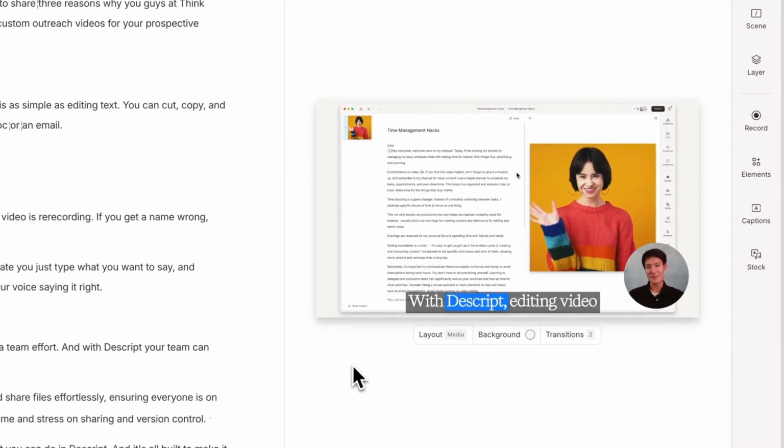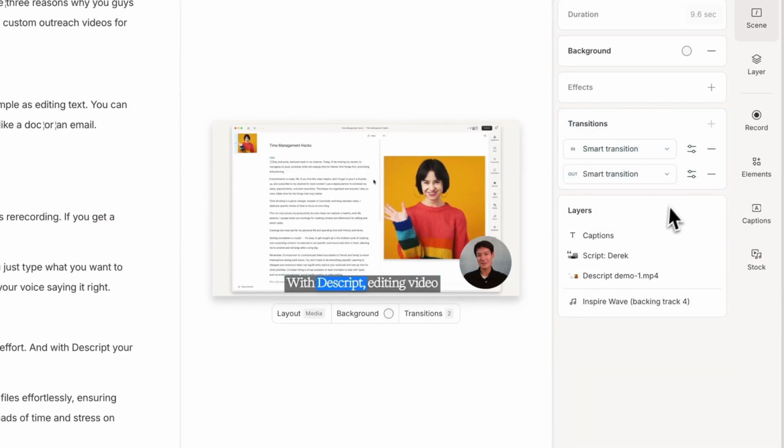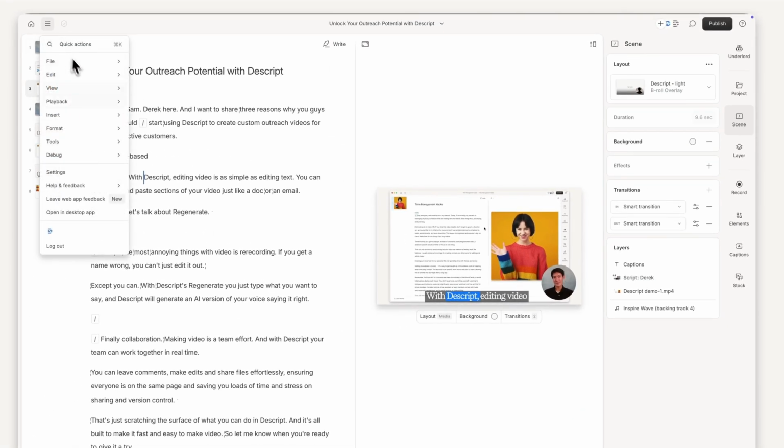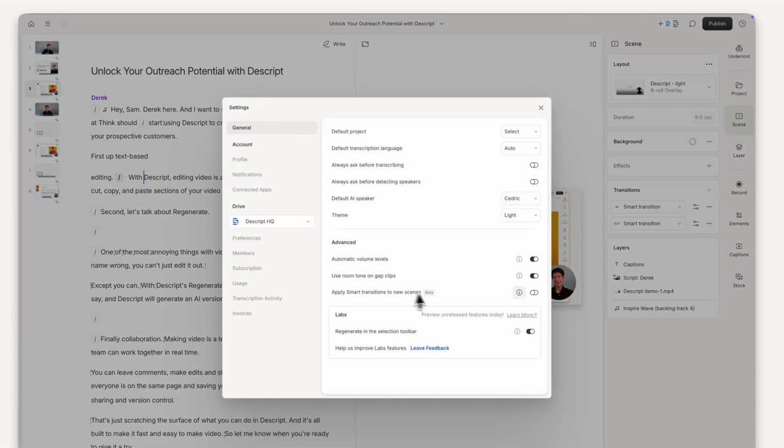You can customize or remove the transitions here, and you can enable or disable automatic smart transitions in your settings. And there you have it.